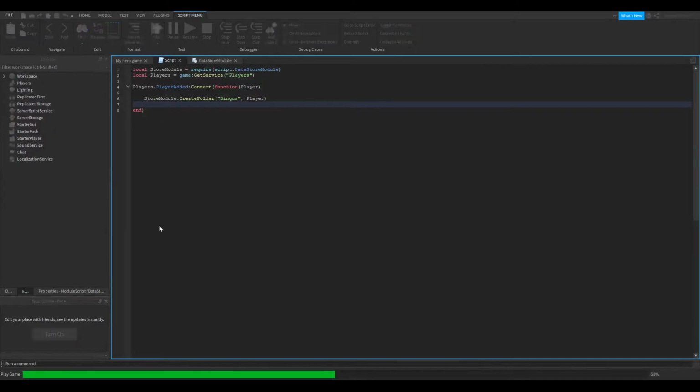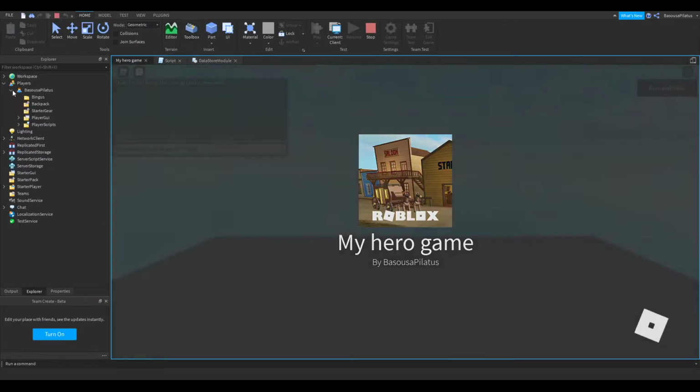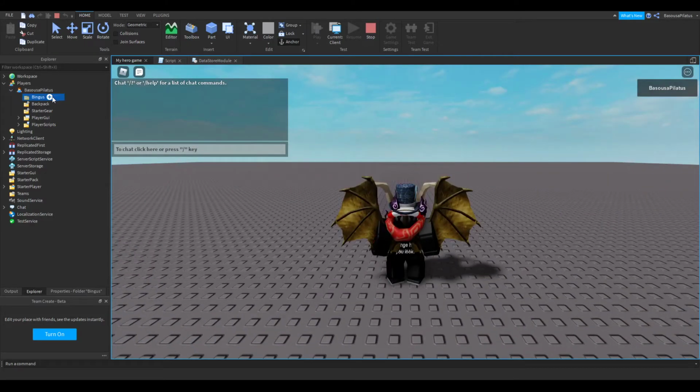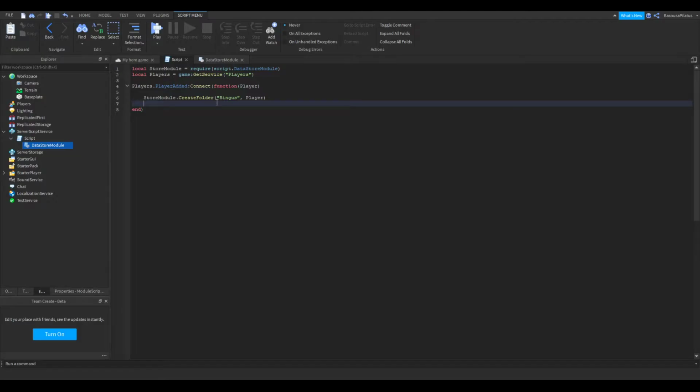Now, if I test it right now and I open up my player, you'll see there's a folder named Bingus in my folder. Now you're probably like, "Oh, why don't you just use instance.new and then folder?" Well, because it's a lot. I wouldn't say it's more complicated, but it's more time consuming to use instance.new. Because if you wanted to do instance.new, do what you could do in one line, you would have to hold on. Let me put that in 2 quotes.